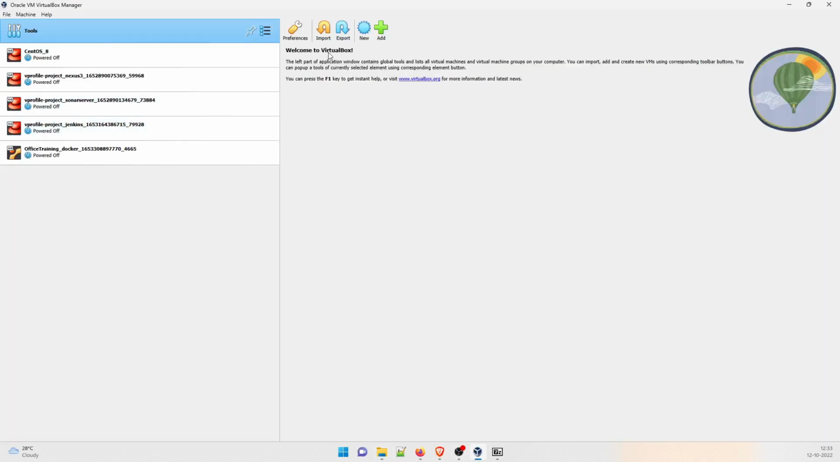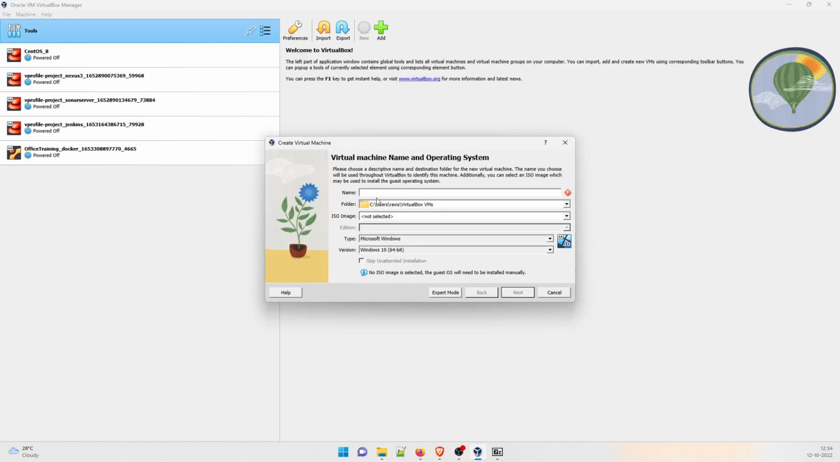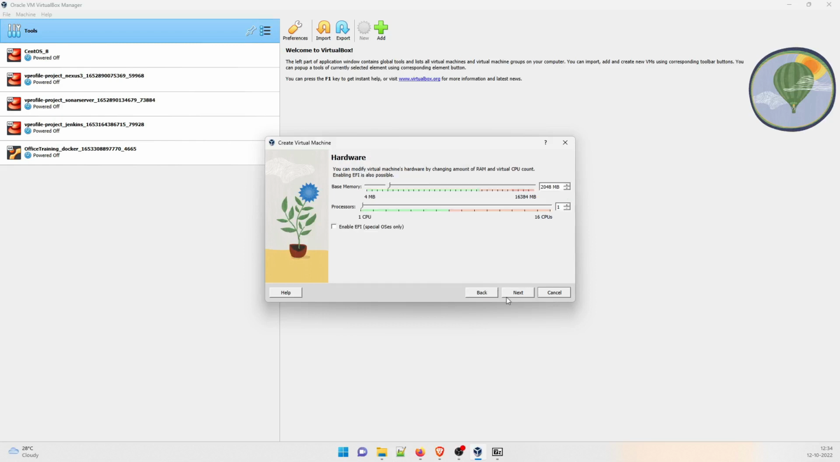Perfect. Let's go back here and click on New, because that's what we're going to do. Give it a name. I'll name it Ubuntu DevSecOps Project. I do not have to select an ISO image because this is not an ISO image. I have to select Ubuntu 64-bit, and Linux. That's perfect. Okay, let's click on Next.